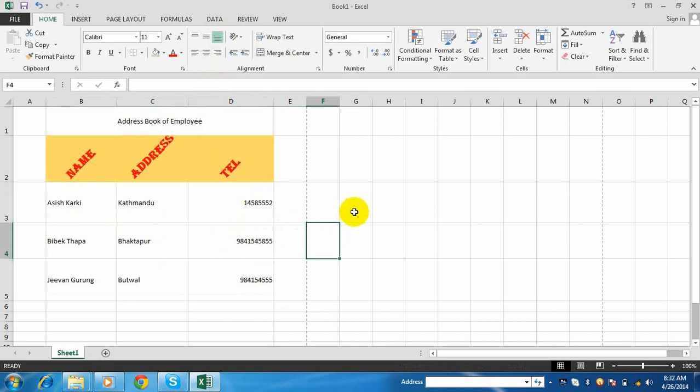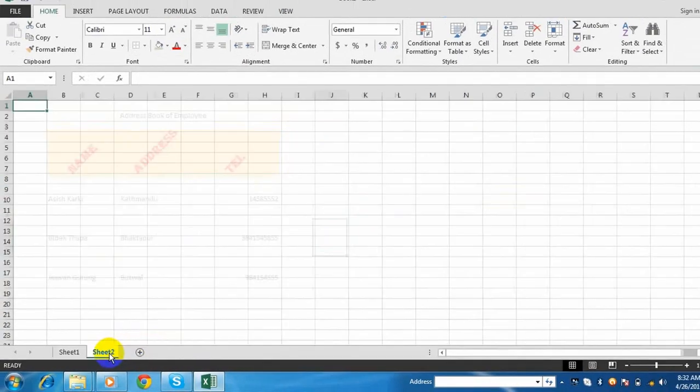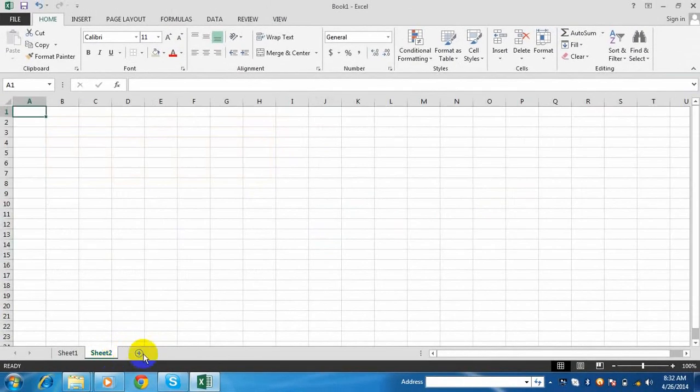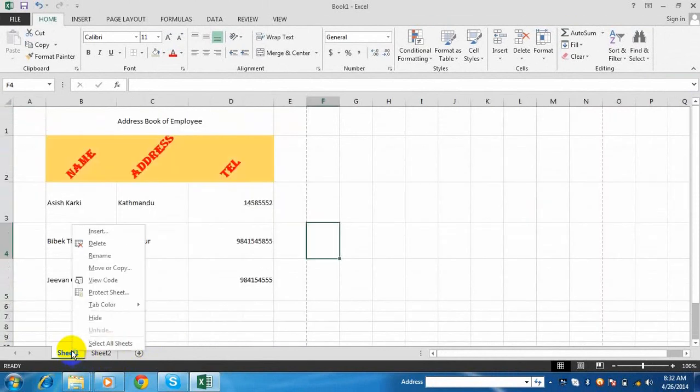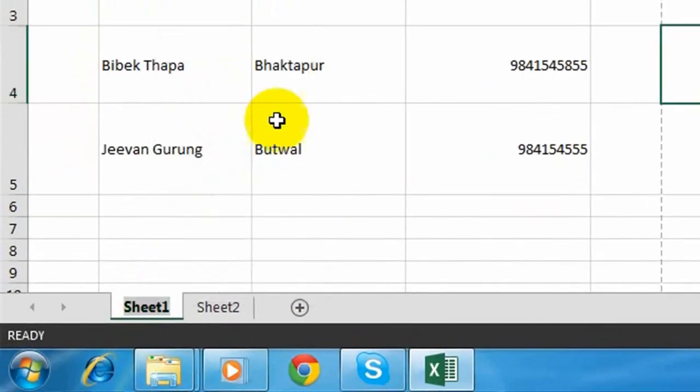Let's create another sheet. Click on the plus sign at the bottom of the working area, New sheet. See, sheet 2 has been opened. This is sheet 1, this is sheet 2. You can also rename the sheet. For example, in sheet 1, just right click on it, click on rename. You can type a new name for it.